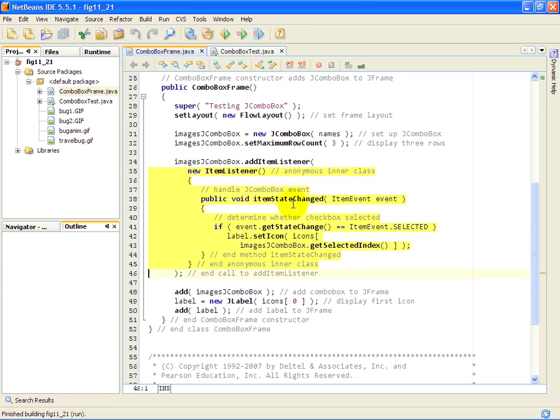So what we're actually doing here, the new operator is actually creating a new object of the class that we're creating, and this class does not have a name, which is why we call it an anonymous class. So we're both creating the class and creating a new object in parallel here, and then that new object will be supplied as the argument to the addItemListener method. The addItemListener method will then take the reference to this new object of the class that we're creating and place it into the listener list for our JComboBox.